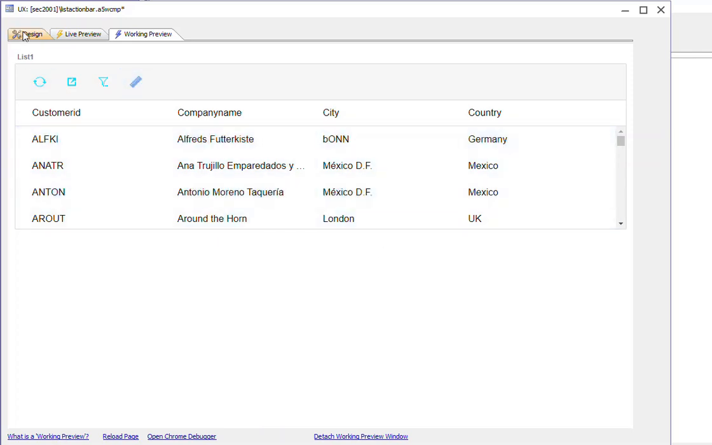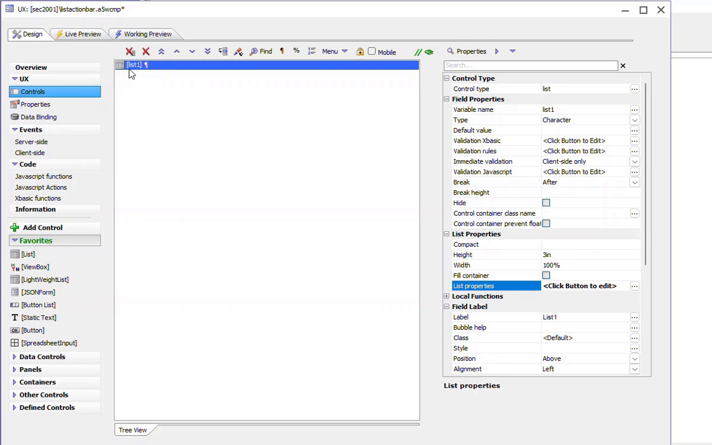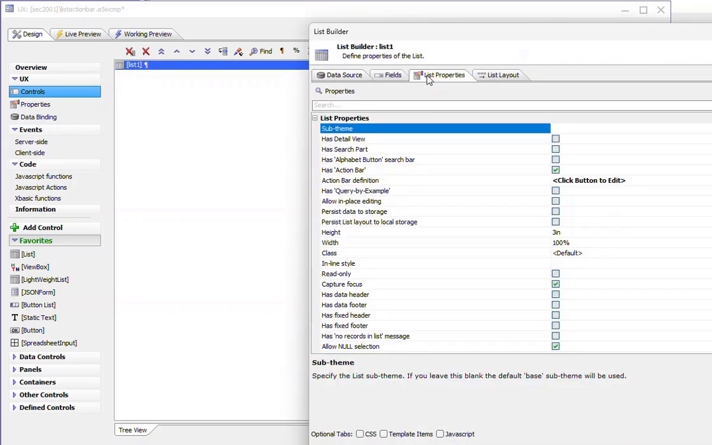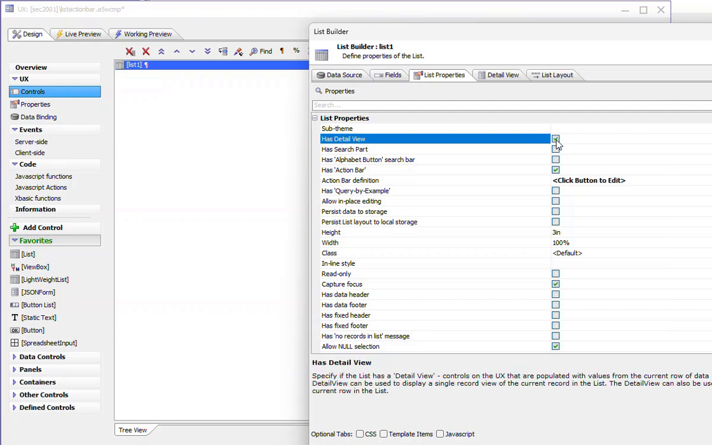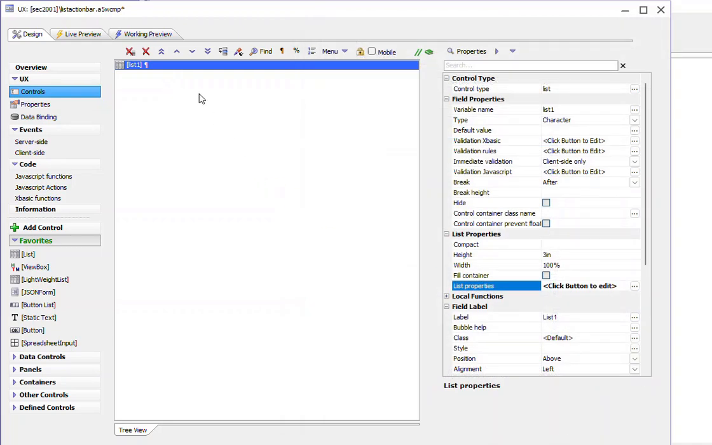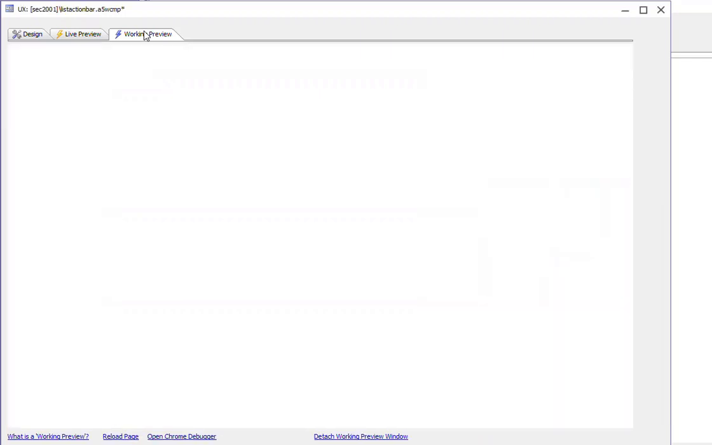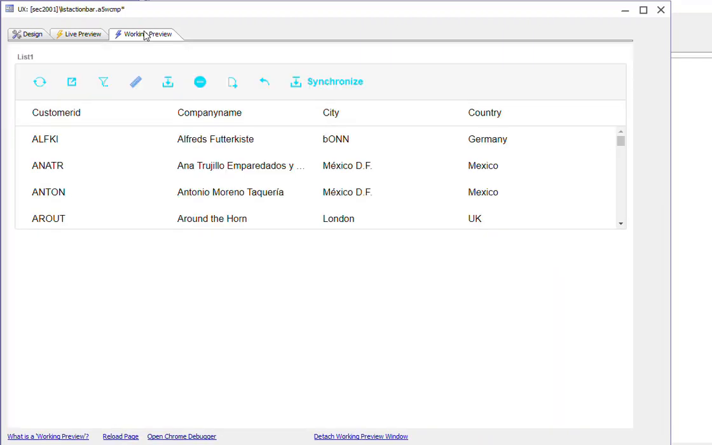So let's go back to this list now and turn on the detail view. So we'll go here to list properties and we'll turn on the detail view. And now when we render the list, we'll see that the action bar has additional buttons for the detail view actions. So there's our list now, and there are our detail view buttons over there.